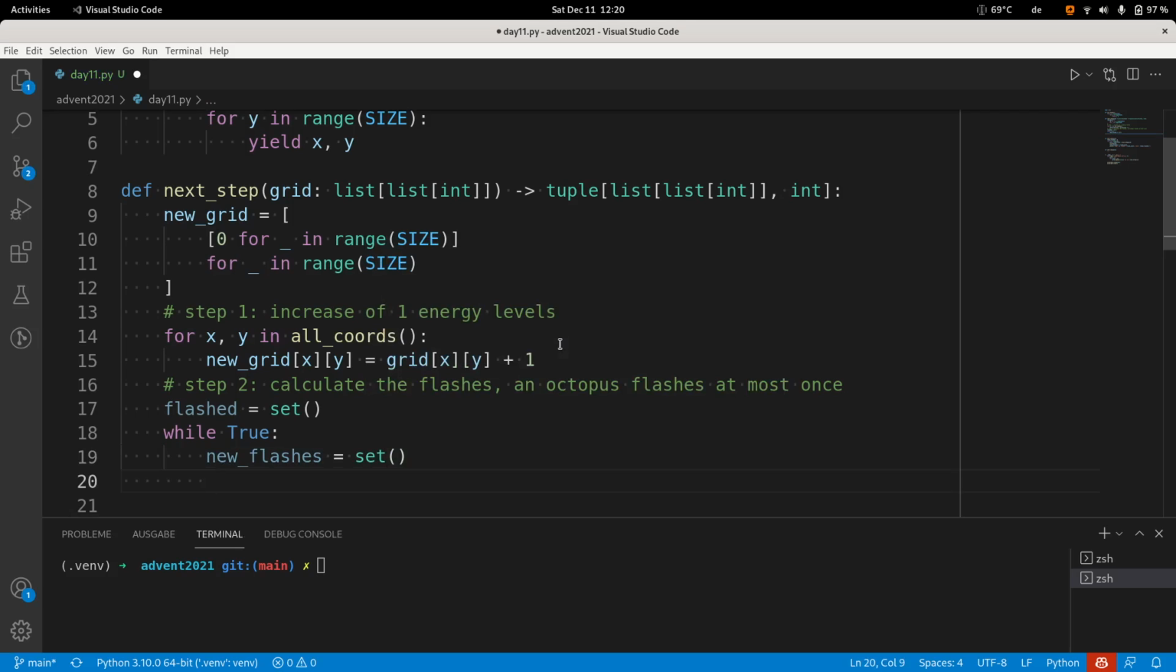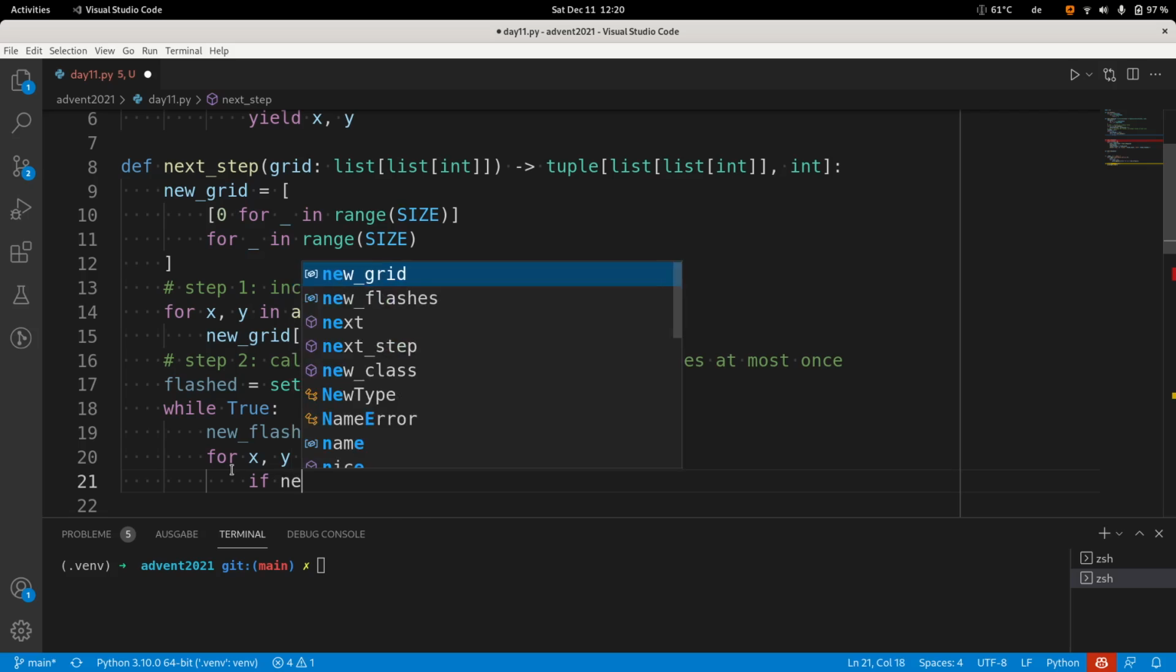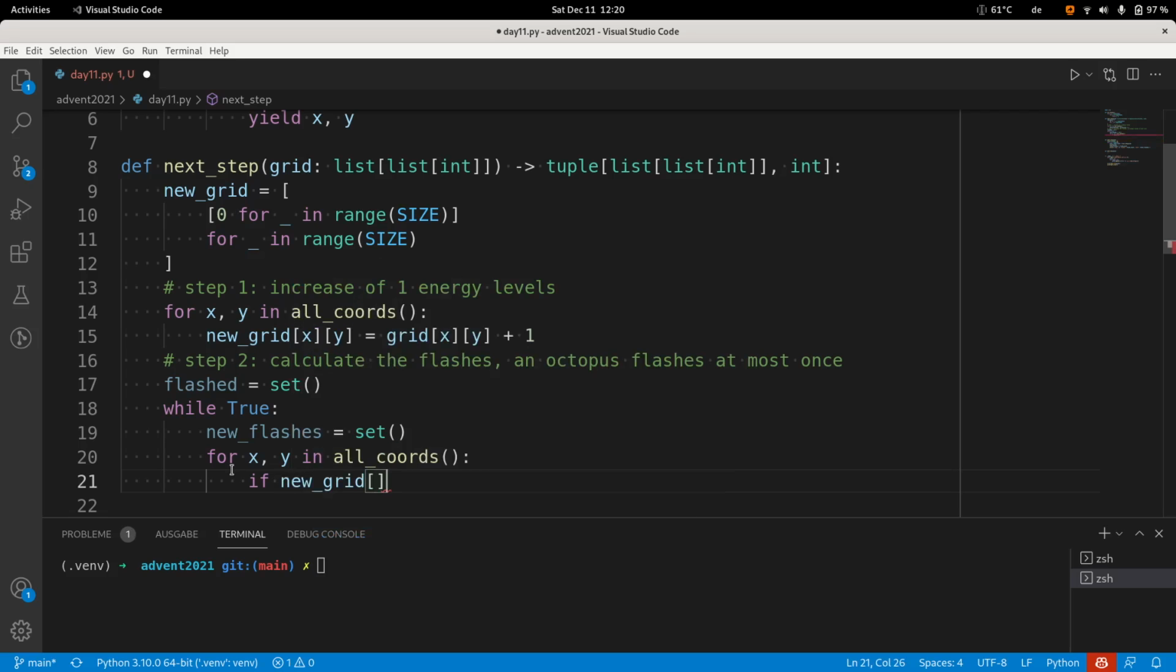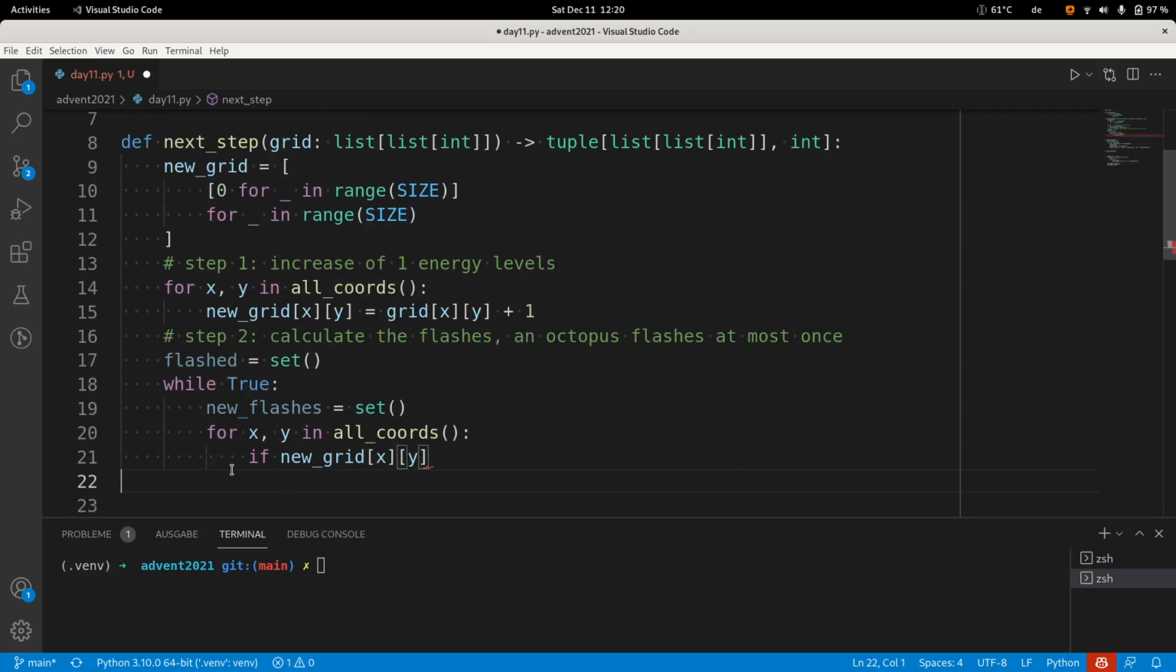And then we want to go through all the coordinates that are in here. So luckily I can use this helper again. And for each one, I check whether the new grid at position x and y is greater than 9. So there is a flash. If there is a flash, then the first thing we have to do is to check whether this flash is already in the ones that we know. If it is, we do not want to explore it, because it's something that we already explored. We want to detect only what is new.